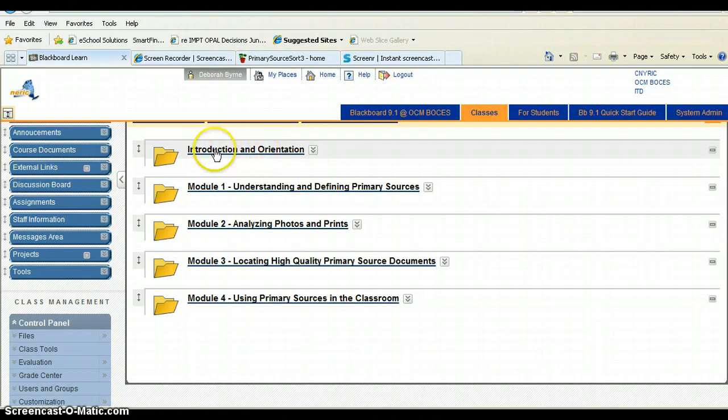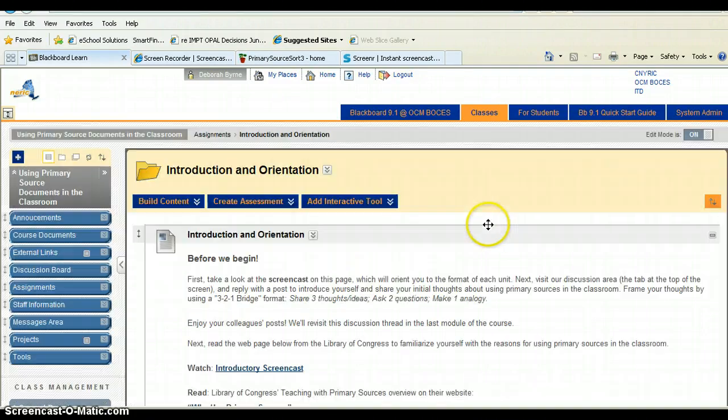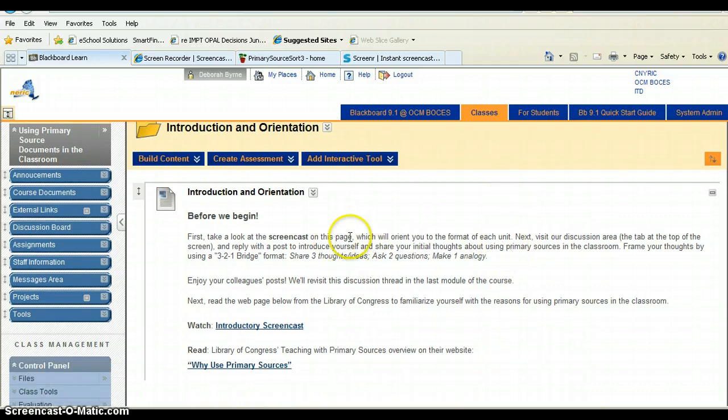Now, the first thing we're going to look at is the Introduction and Orientation. The Introduction and Orientation area asks you to watch this screencast that you're watching now, and also to read through the Library of Congress's Teaching with Primary Sources overview on their website. We're going to be using a number of resources from the Library of Congress in this course module. They are the gold standard in teaching educators how to use primary sources in their classroom. So they have a lot of great resources that we're going to use.